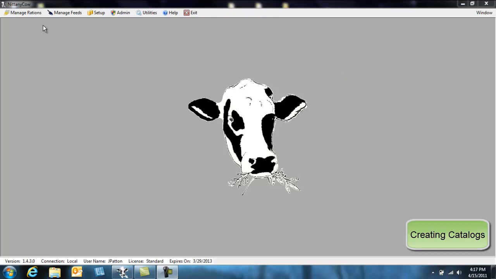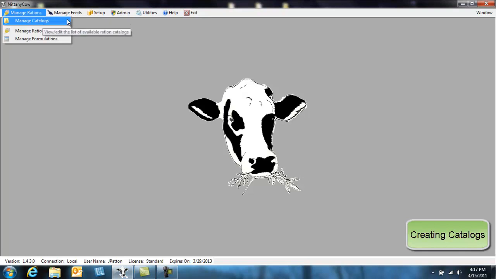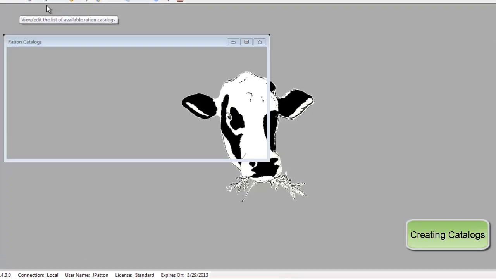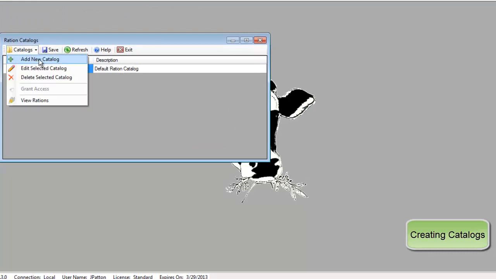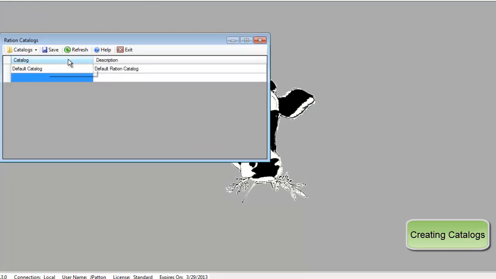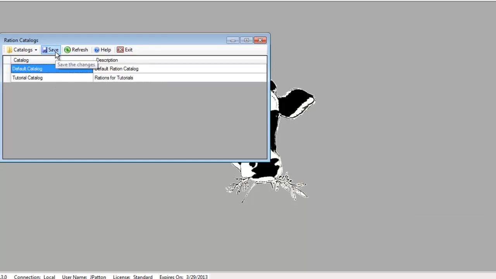To create a catalog, go to the main menu and select Manage Rations, then select Manage Catalogs from the menu. In the Catalogs window, go to Catalogs and select Add New Catalog. This will display a blank field in the catalog list. Click on the first blank field and type a catalog name. Then type a catalog description to help you identify the catalog from your list of catalogs later. Then click Save. Your catalog is now created.